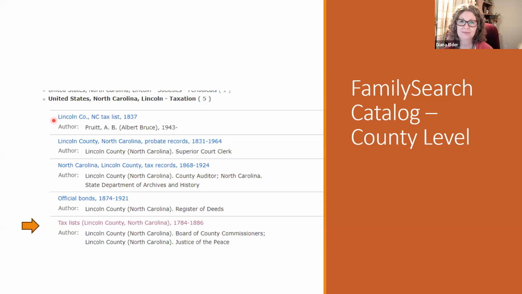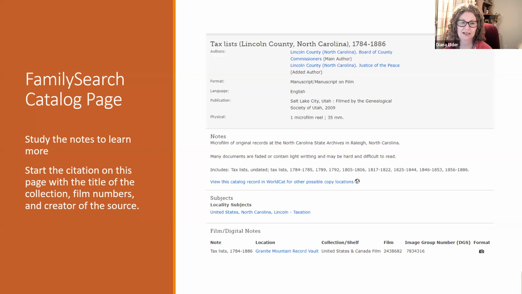But look at this. Here's a derivative. Here's an abstract that the same Albert Bruce Pruitt has put together. So that's neat. He's done a lot of work there in Lincoln County. But I want to look at the actual tax lists and see the original lists.